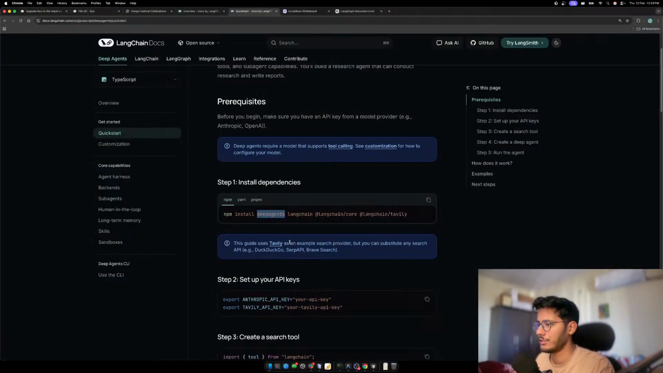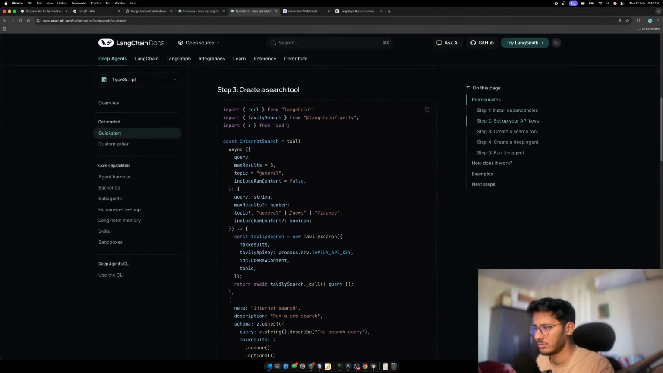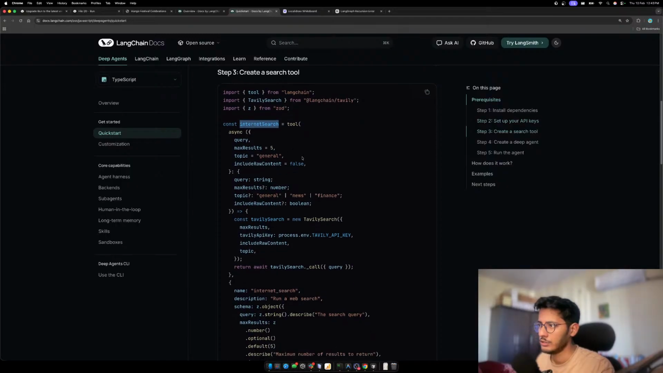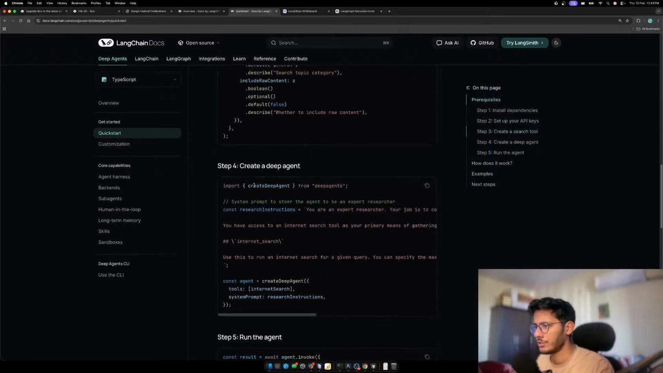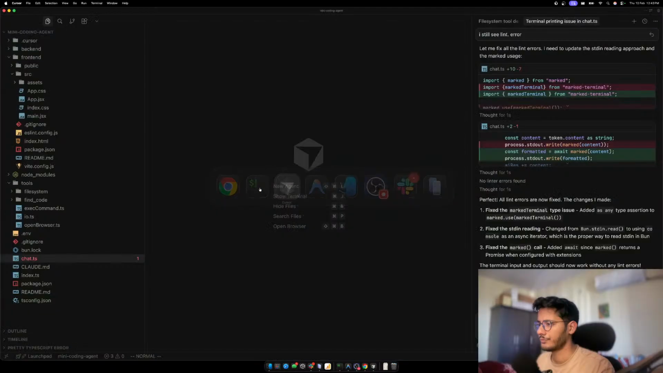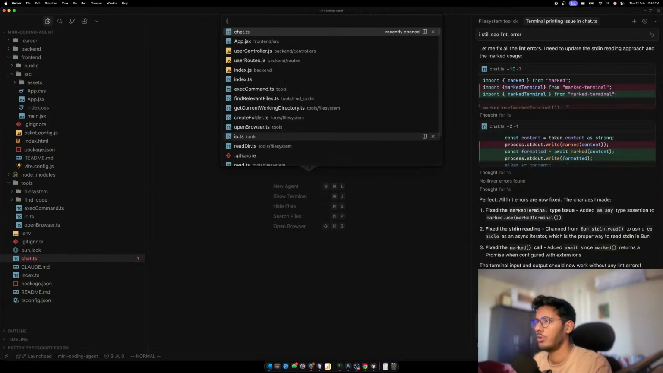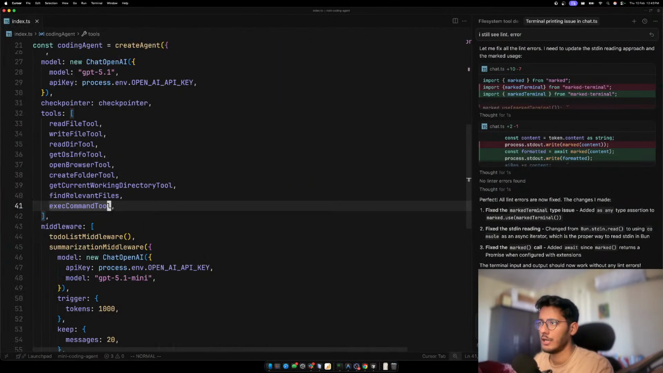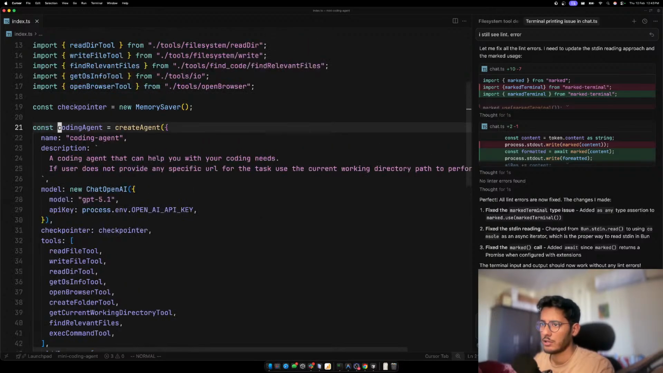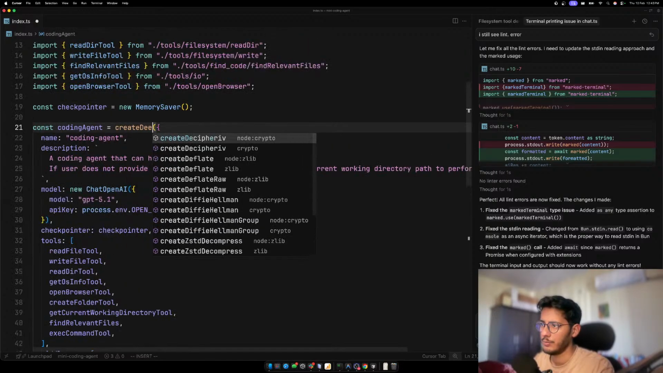One add deep agents, langchain core. That's all okay. Use internet search. We don't want internet search. There's this function called create deep agents. We would go to our index dot this file and we would replace this create agents with create deep agents.